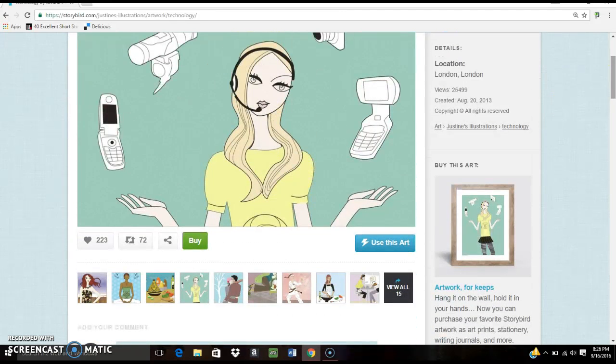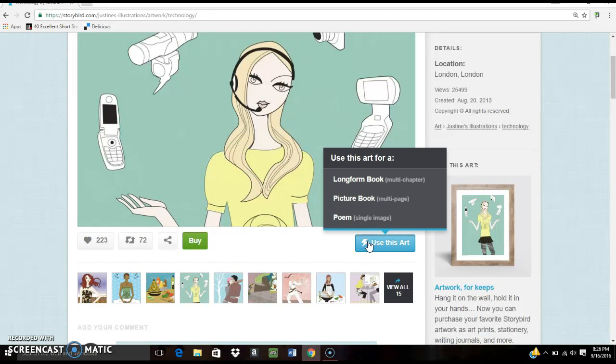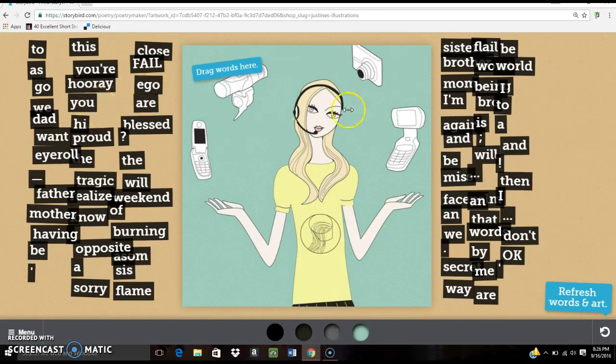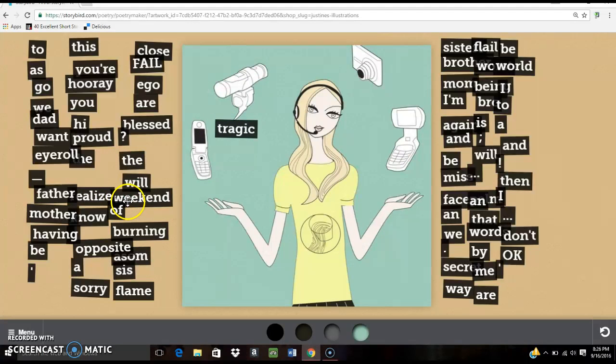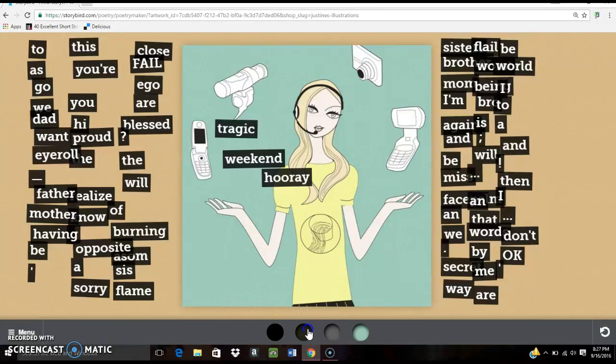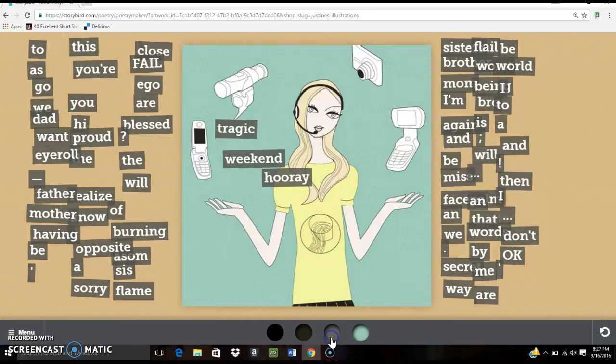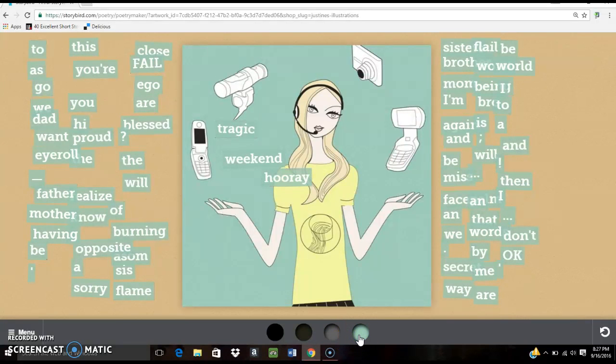Once the students choose the artwork that inspired them to write, then they'll choose their options. For this picture, I'll choose the poetry option. On each side, you have a word tray of words predetermined to connect to this picture. You'll click, drag, and you place it where you like. You have another option to change the background color of the word tray.